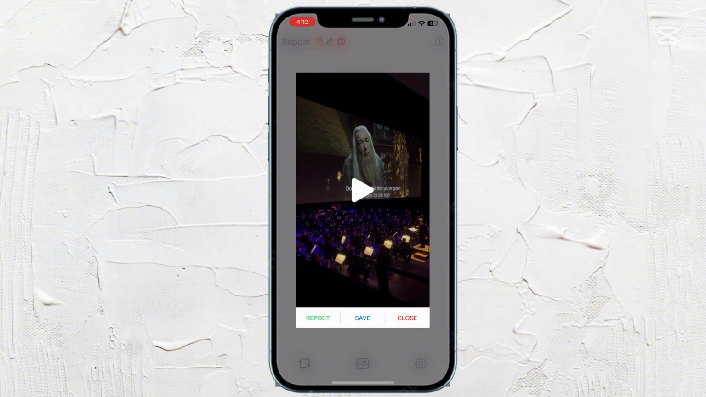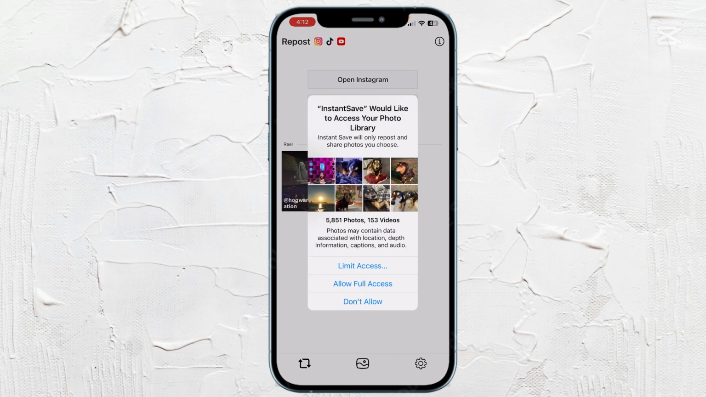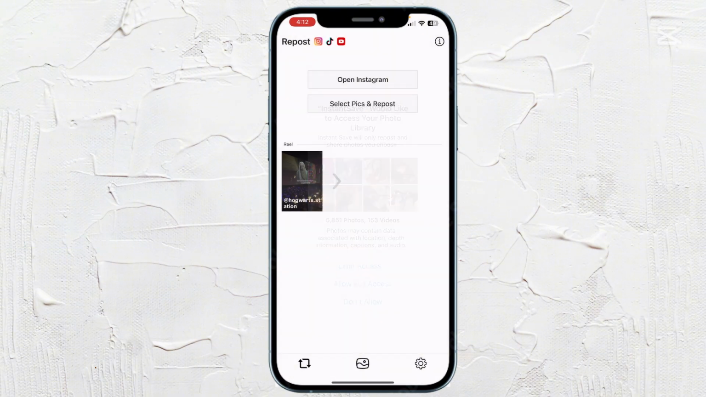Once it's ready to go, it will automatically copy the link that you copied. It will take it from you and have it in its area here. So what you're going to do is hit the save button, and you're going to allow access so it can download it to your phone, and it is now on your phone.